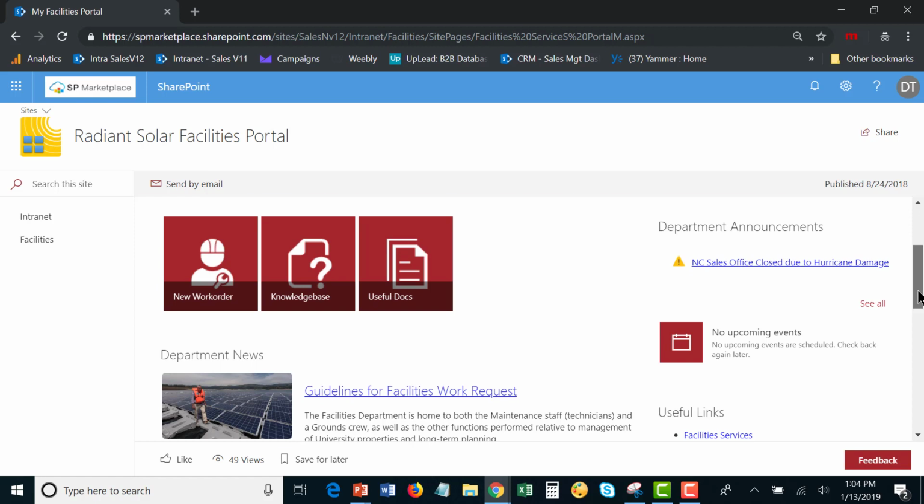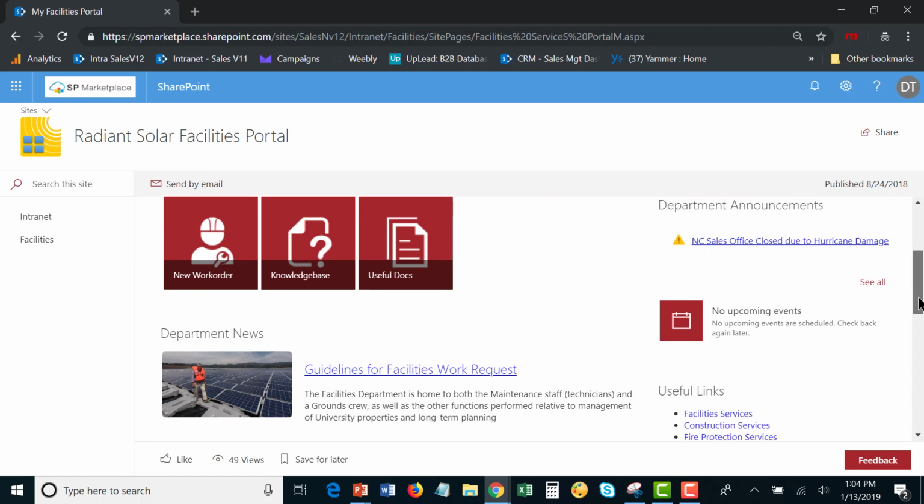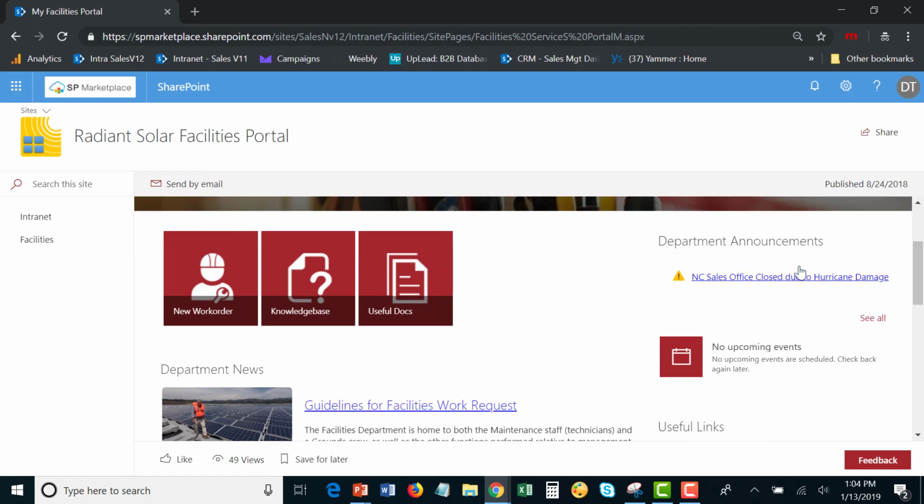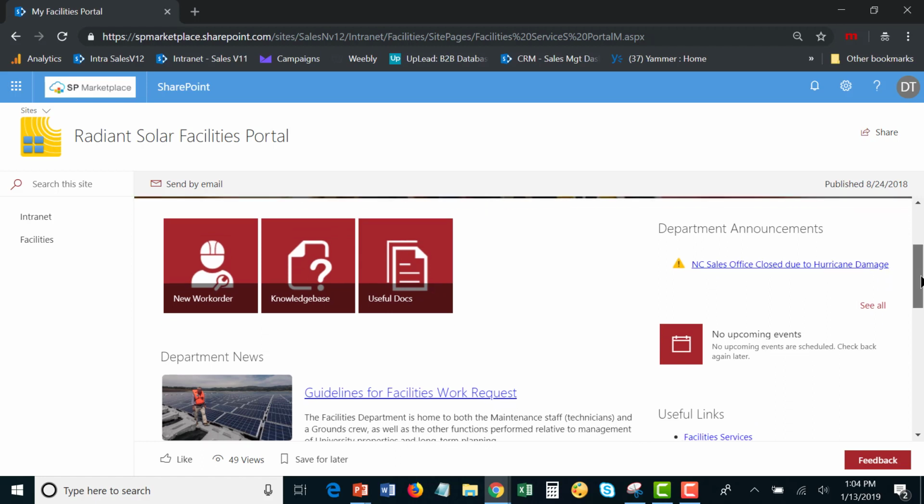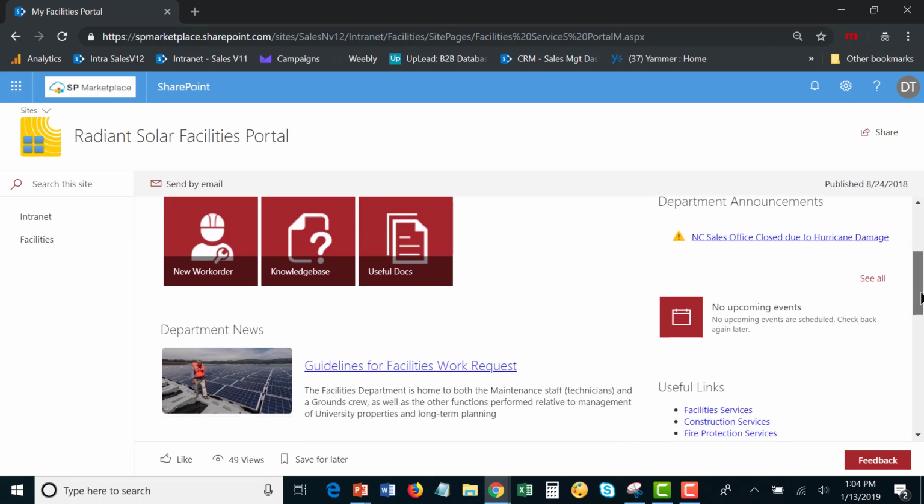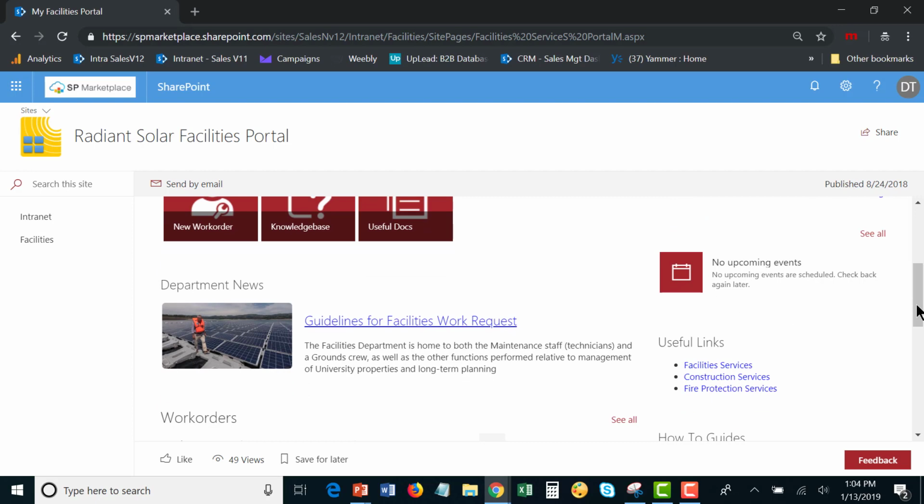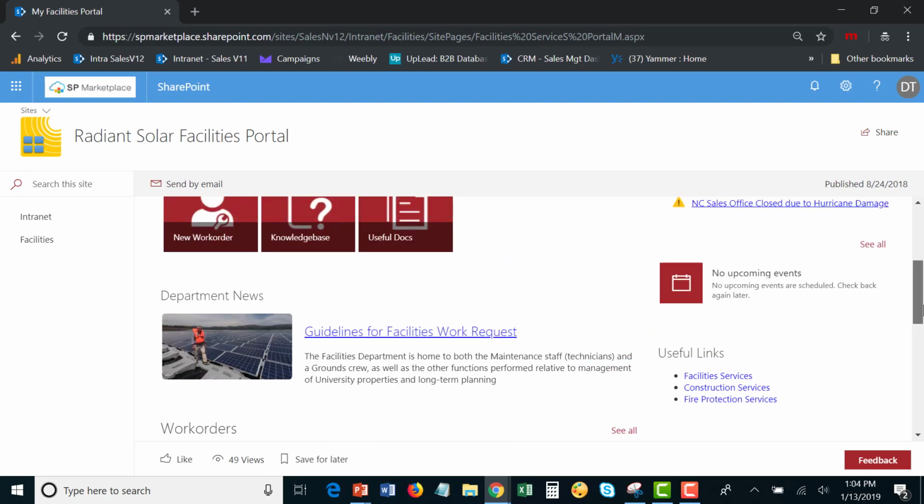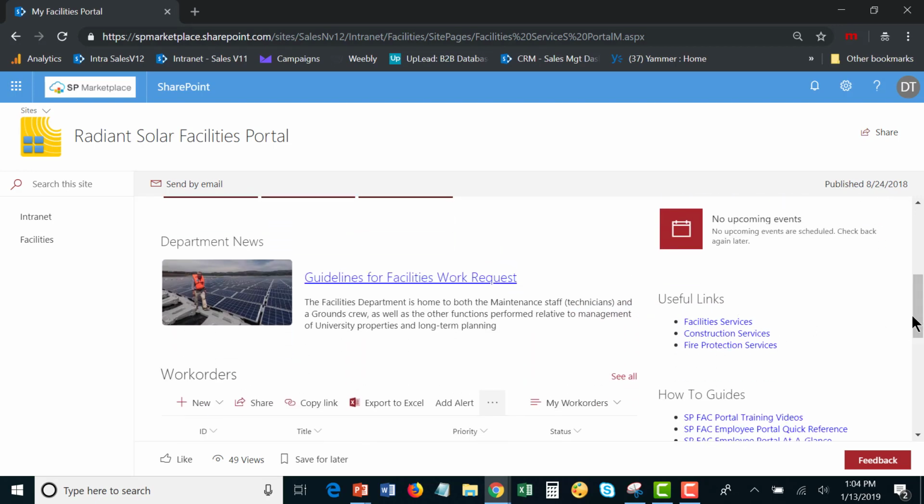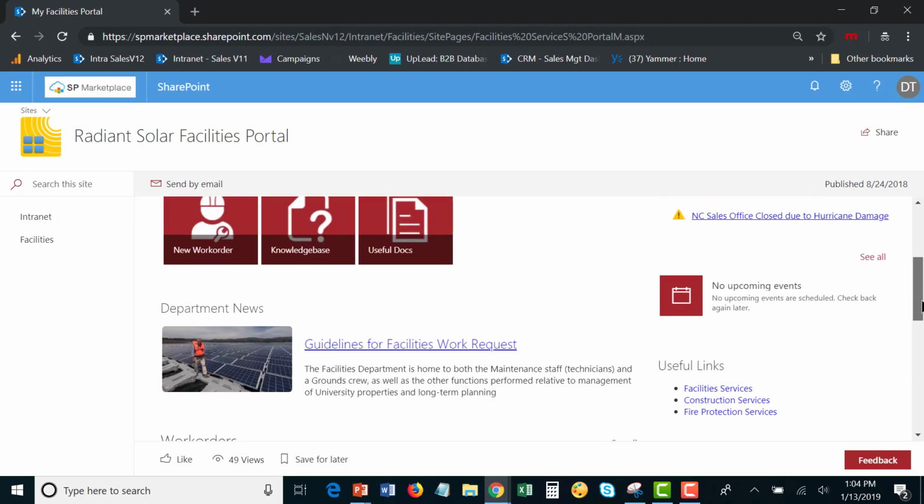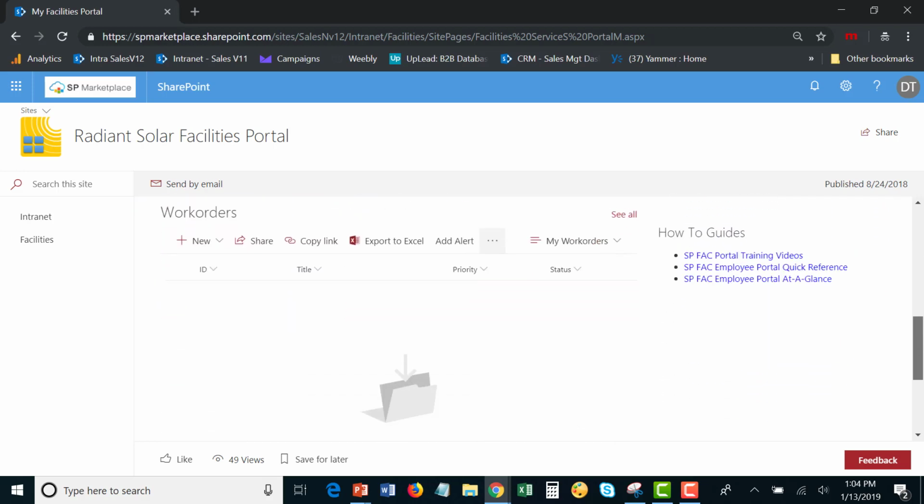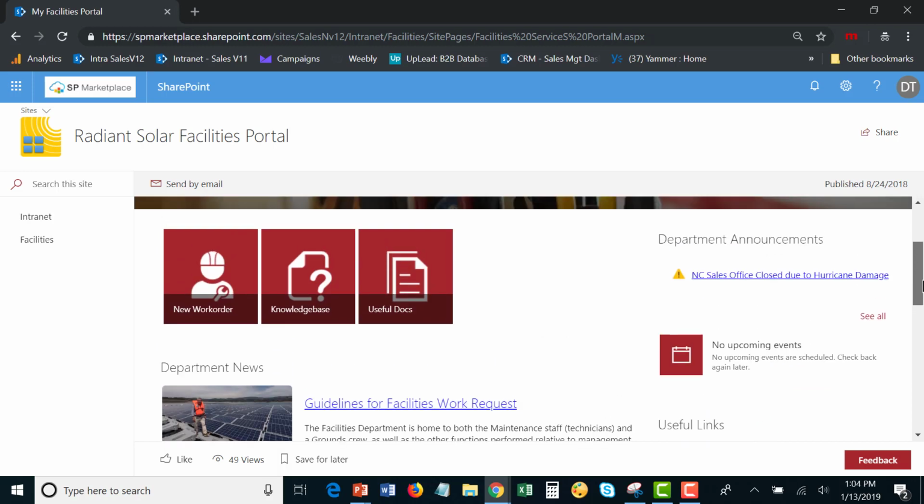It looks like our North Carolina sales office is closed due to hurricane damage, and that is probably going to affect a lot of our customers out there. So we're going to see a lot of replacement solar panels. No upcoming events from this group as well, and they've also put some useful links out here too. There's department news, and I can see any work order request I've put in.